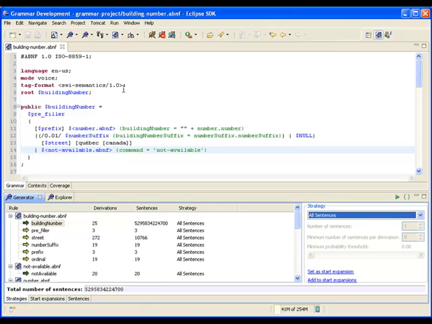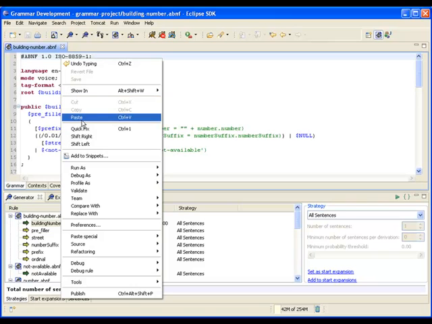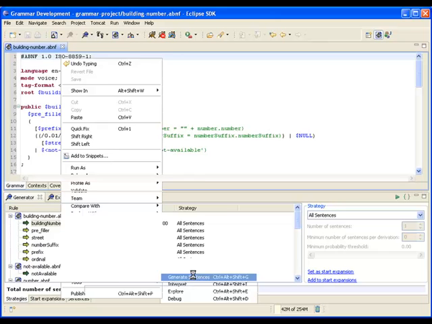I'd like to give you a quick overview of the sentence generation features of NuGram Pro. Here I have an ABNF grammar for collecting addresses for an address capture type of application. To start the sentence generator, I right-click in the editor to open the contextual menu, and then I select Debug followed by Generate Sentences.